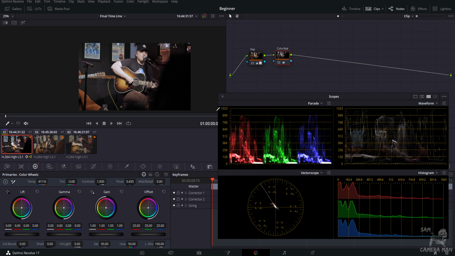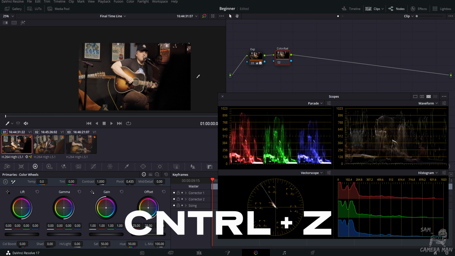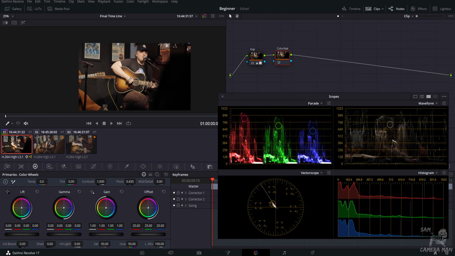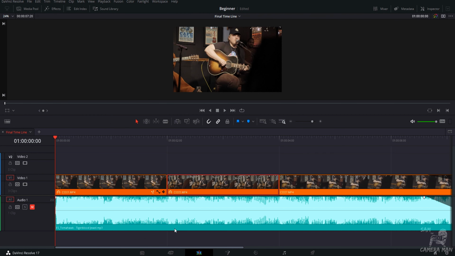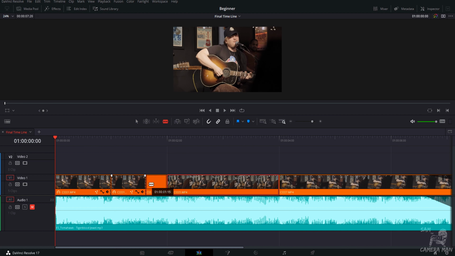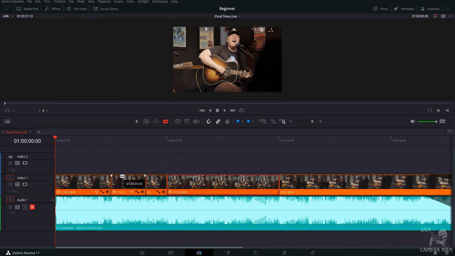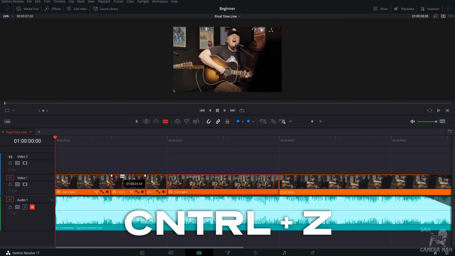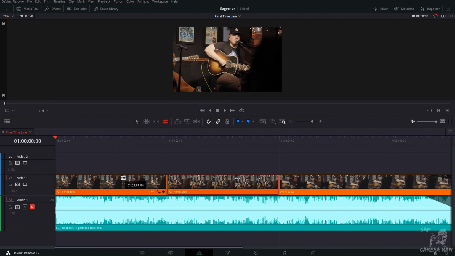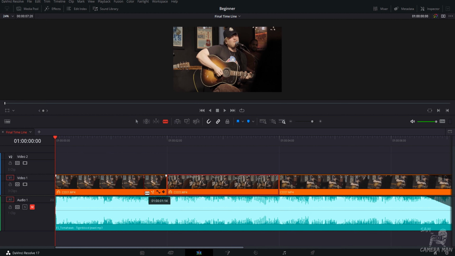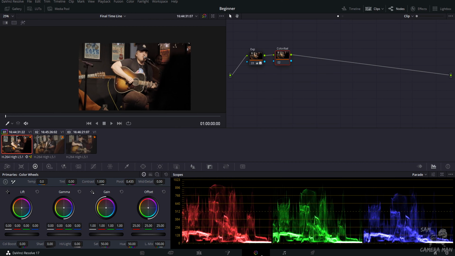So I'm going to actually hit Control Z. Control Z or Command Z, probably should have gone over this right away, is how you undo stuff. So bringing it back here, we're going to close this out and go to our edit page. Let's say we added a cut on one of our clips here, and we're like, oh shoot, I want to redo it or undo it. Hit Command or Control Z, and that will go back one previous thing that you've done. So it's kind of like an undo button. All right, now that we've covered that, let's go back to our color page.